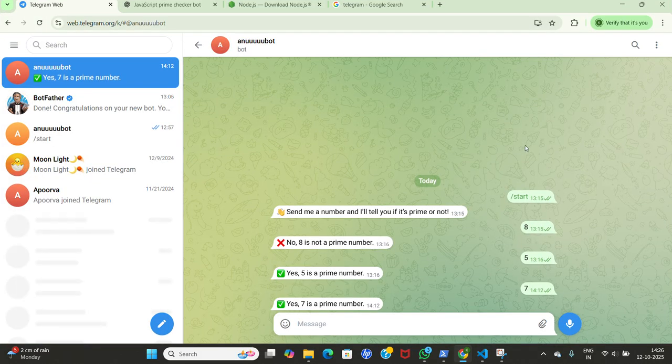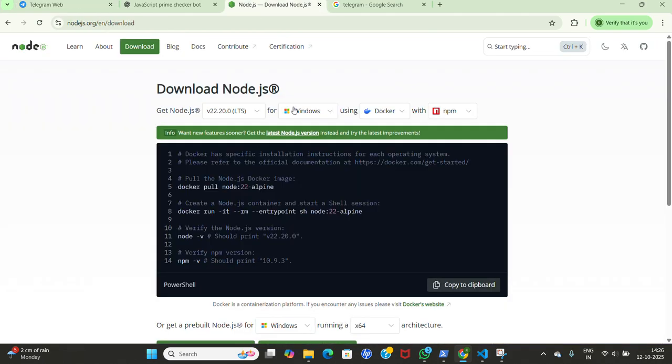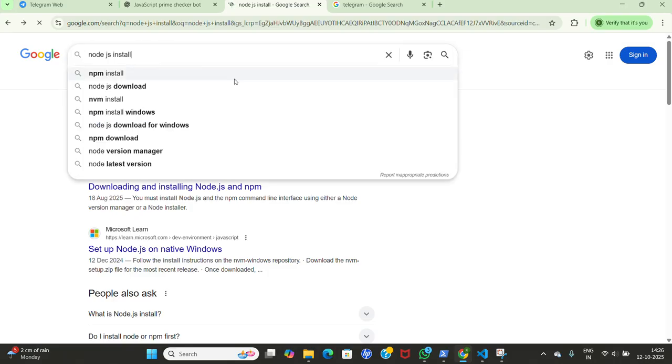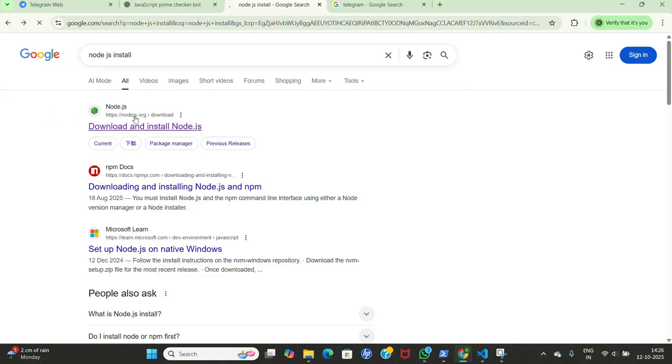Now we are going to install Node.js. For installing Node.js, we have to open Google Chrome and search for Node.js install. Here we can see the first link, download and install Node.js.